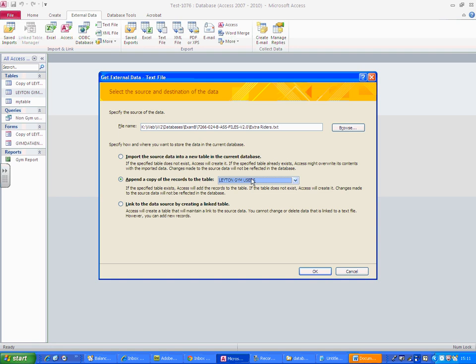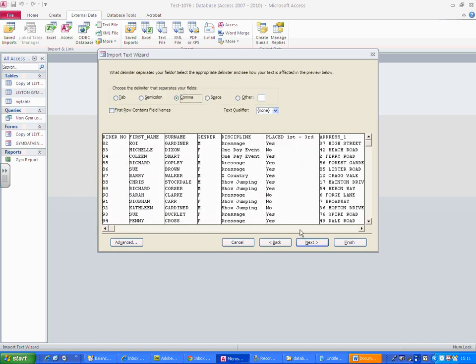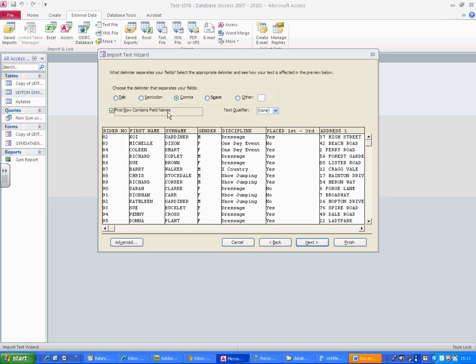Append means add, additional, or amend into existing records. So with the append, when you say OK, same process, just go next. First row contains the header. Most of you are again making this error. Make sure you click on this checkbox which says the first row contains field names.